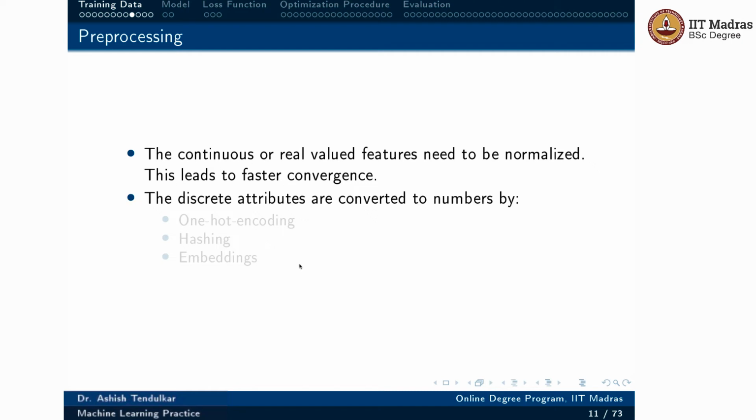And then there could be discrete attributes or discrete features. We need to convert them into numbers using one of the following schemes: either one-hot encoding, hashing, or embedding. We'll study each of these techniques using a Colab in the practice course.